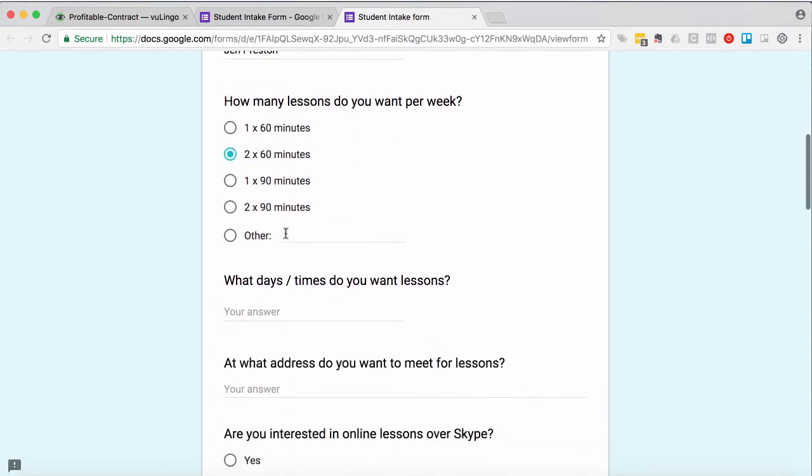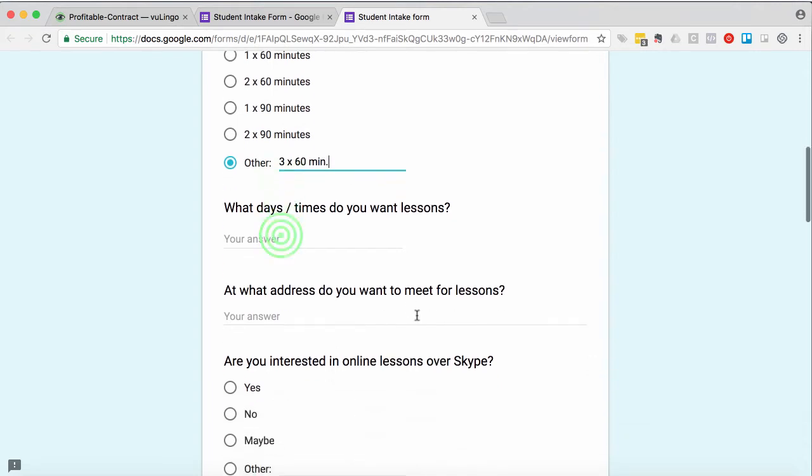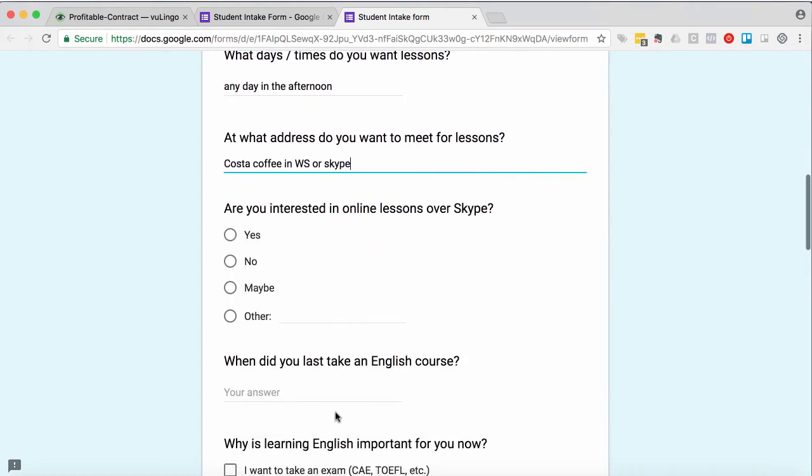And of course, you can always modify these if you're the teacher, or maybe if they want to say, you know what, I want to have 3 times 60-minute lessons. They can do that as well. Any day in the afternoon, Costa Coffee in Wenceslas Square, or Skype, let's say. Are you interested in lessons? Yes, definitely.